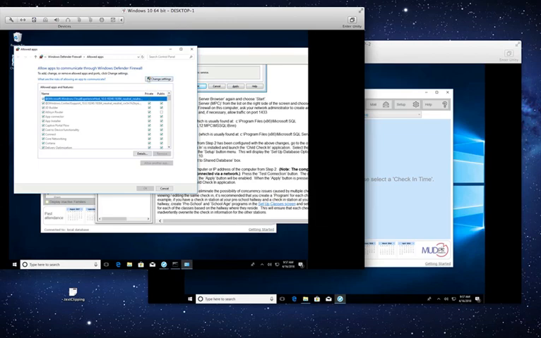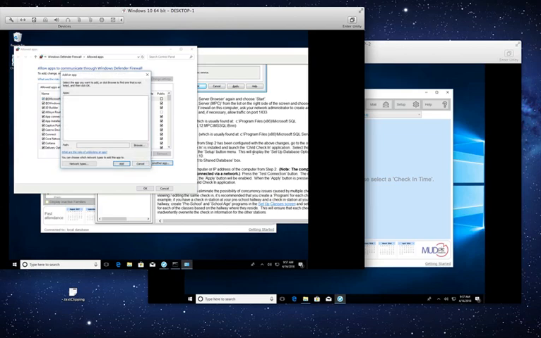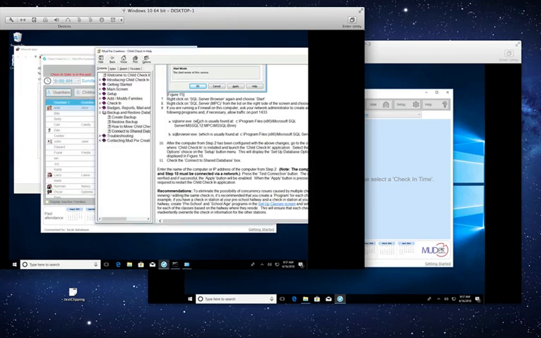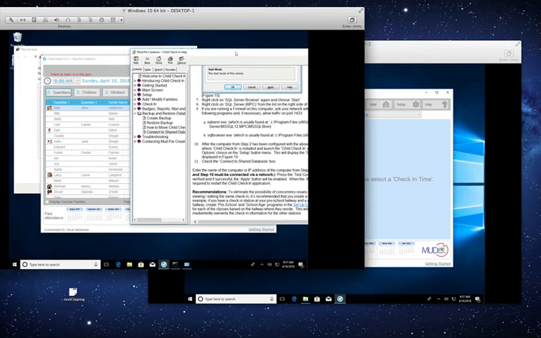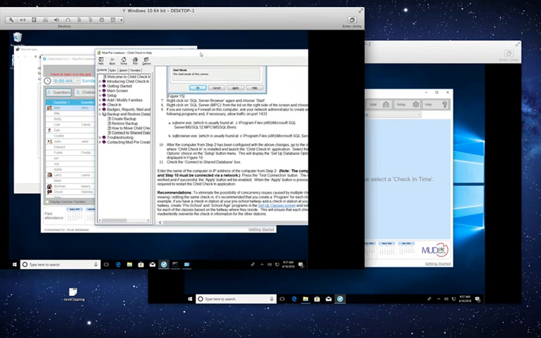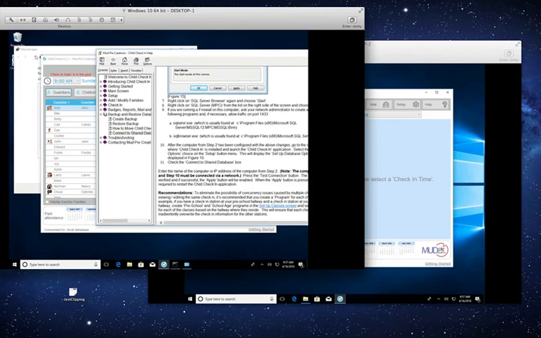We're going to choose change settings, and click on allow another app. Okay, so we want to browse to the location of the SQL Server exe and the SQL Browser exe. If we look back at our help file here, it tells us what the path should be.